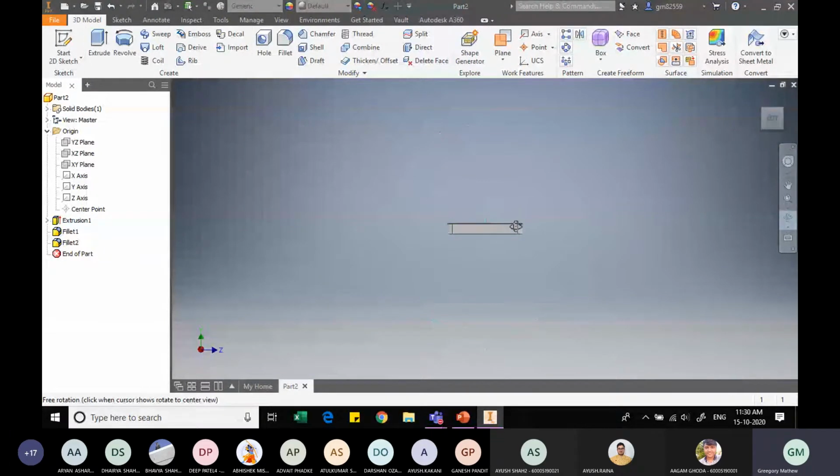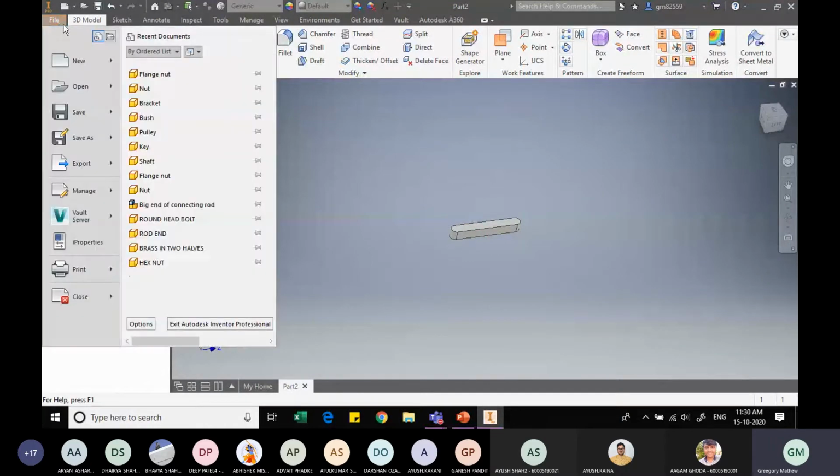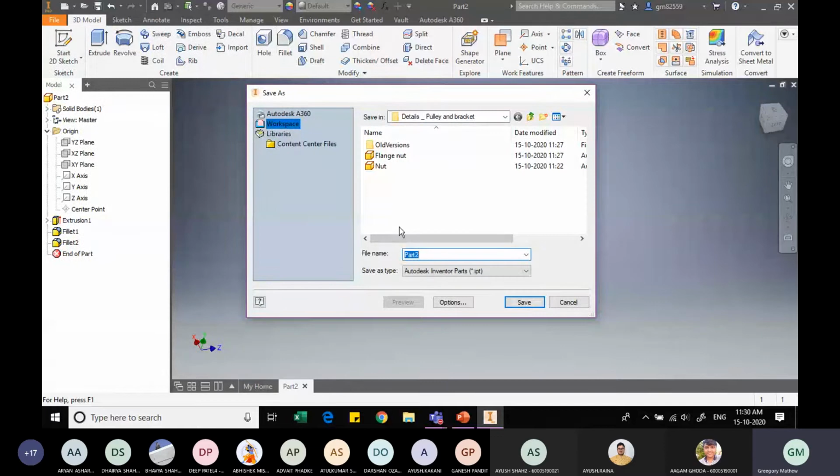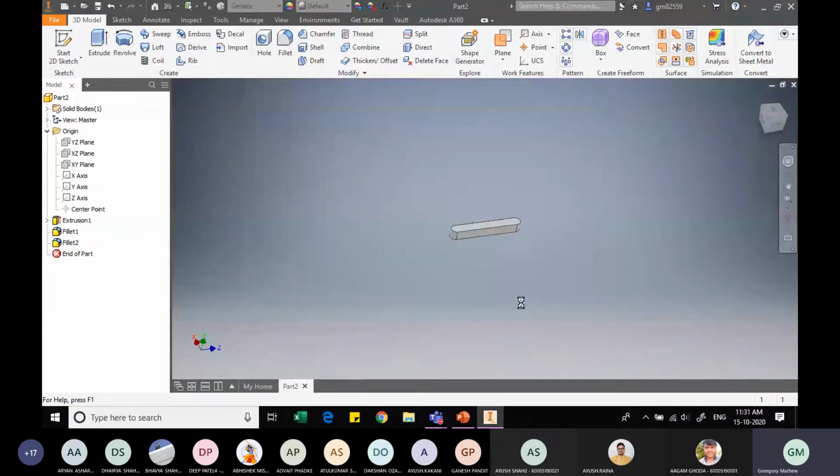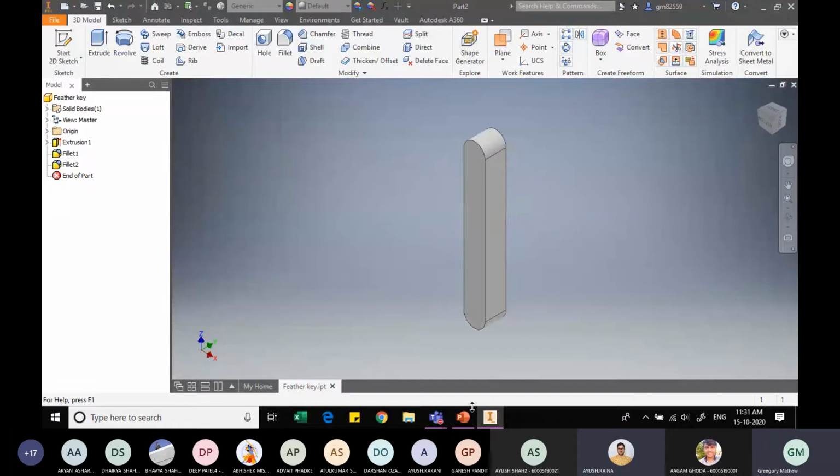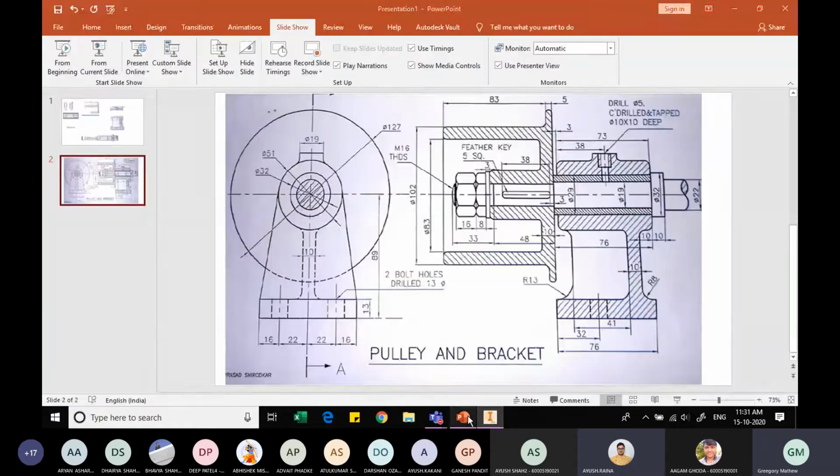Yeah, I will just rotate it slightly. So my key is ready, and I will save this by the name, save as feather key. Feather key is a key which doesn't have any taper. So I click on save, and my feather key is ready. The other component that we wanted to make.